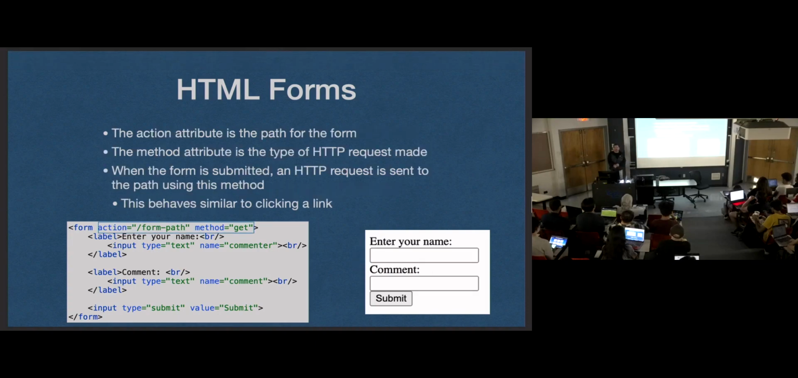Okay, so let's pick this thing apart and see all the pieces that we have going on here. So we have action and method. The method is going to be the HTTP method that's used for the request that's created when this form is submitted. Action is going to be the path. So submitting this form is going to create a GET request for the path /form-path.